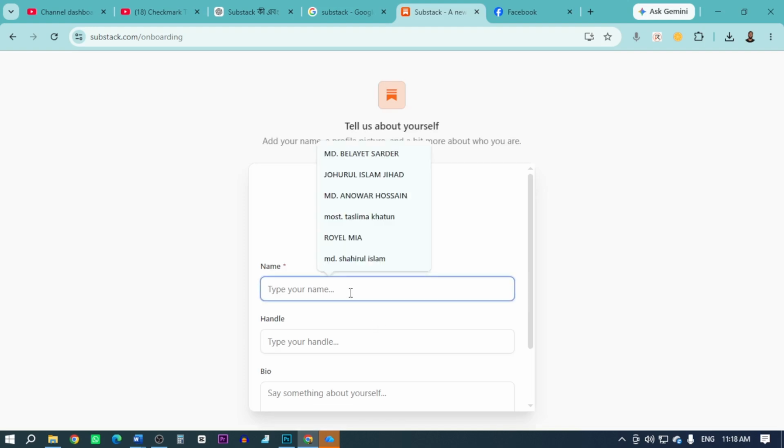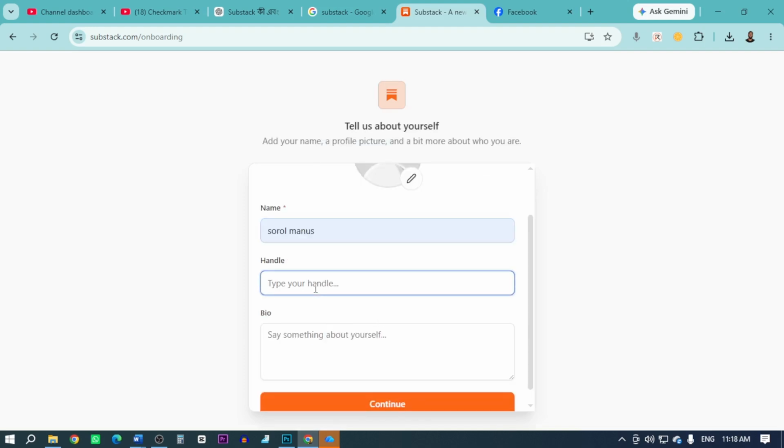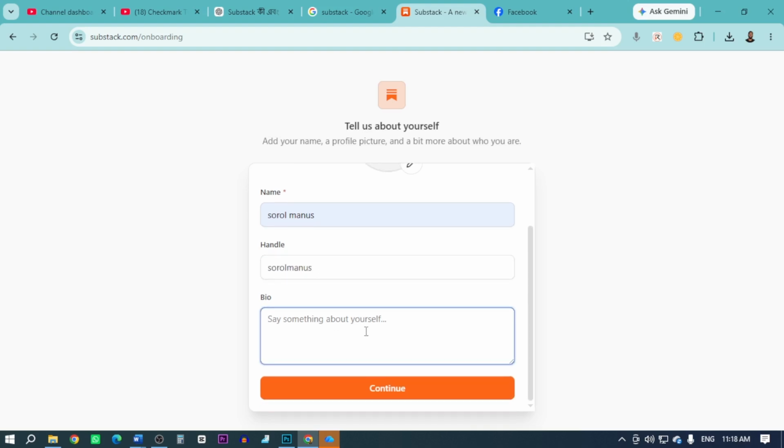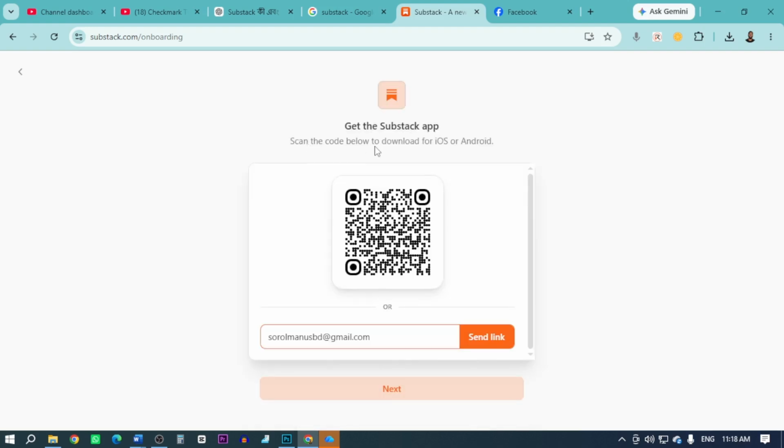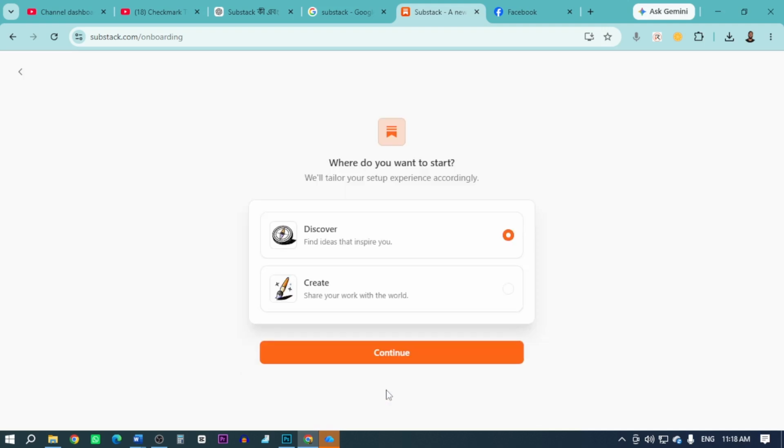Write a name and also write a handle. You can also write something about yourself. Then click continue. Scan the code below to download for iOS or Android, and then again click next.